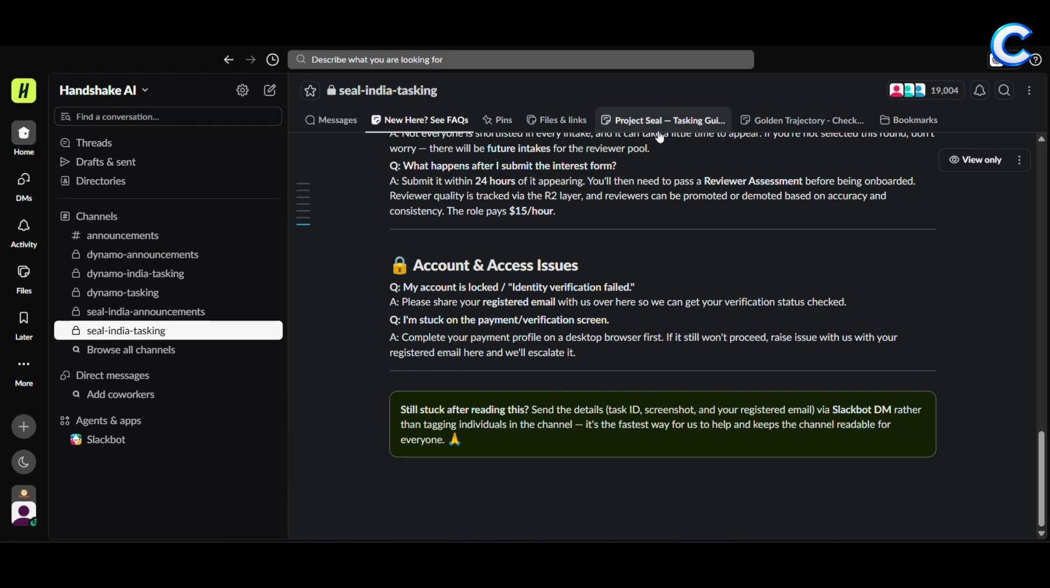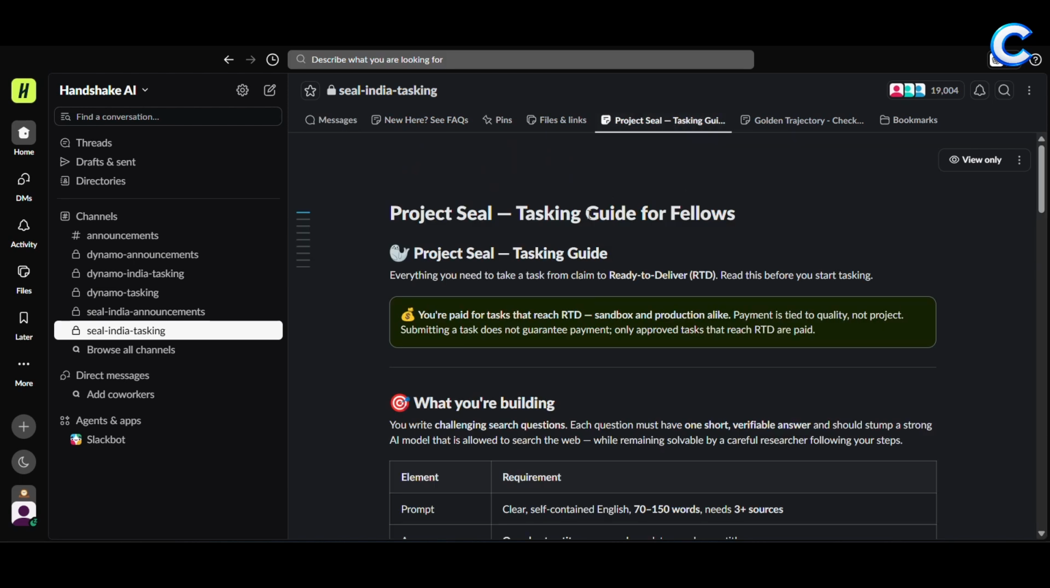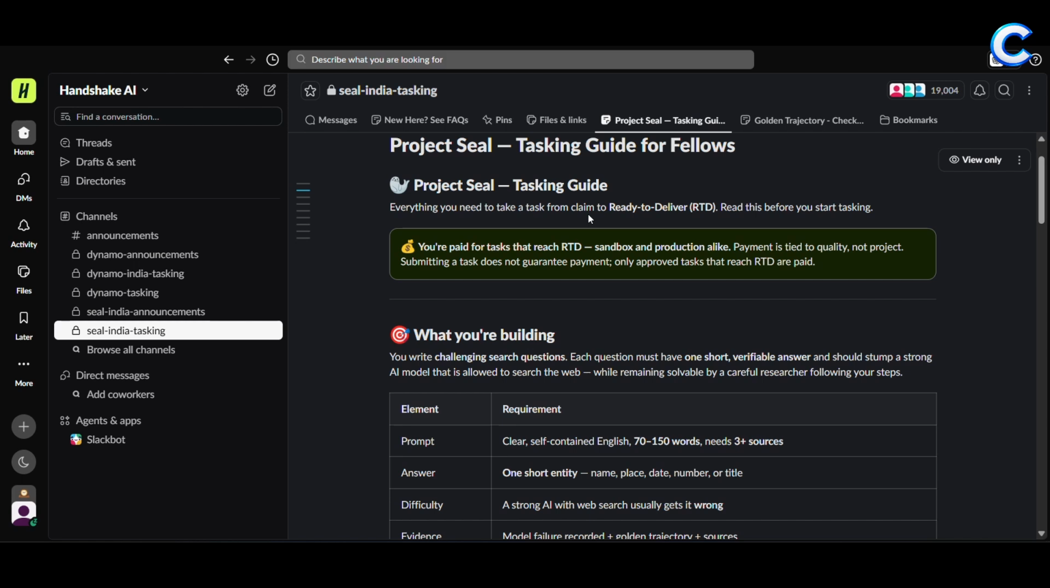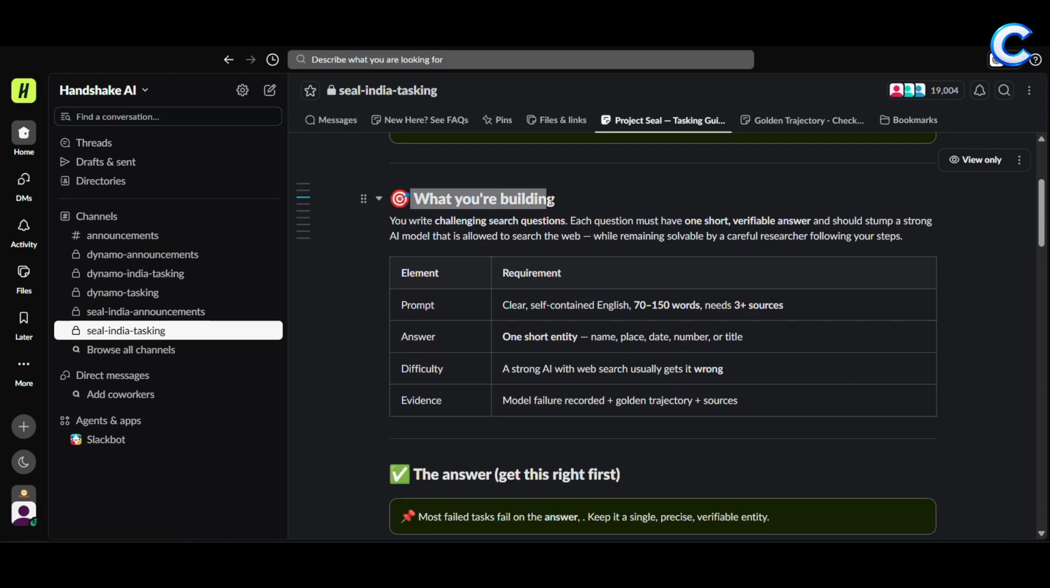Now let's move to the Project Seal Tasking Guide. This is another very important section because it explains the complete tasking process, from starting a task all the way to ready to deliver, or RTD. First, it explains what we are actually building. Here, we have to create a challenging search question with one short, clear, and verifiable answer. The question should be difficult enough that even a strong AI model may get it wrong, but a careful researcher should still be able to find the correct answer by following the research steps.